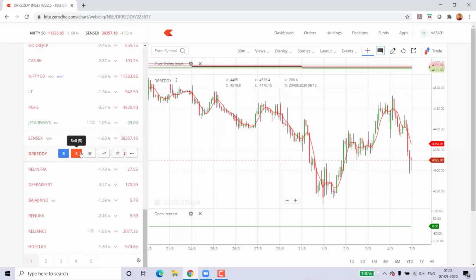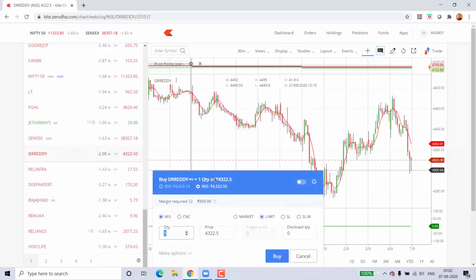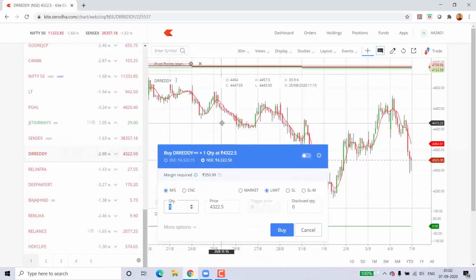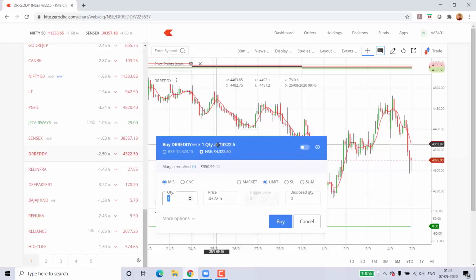Now, let us see how to take a trade on intraday basis on Zerodha. Now, for taking an intraday trade for a long trade, that is for a buying trade, you can go on the buy option. And once you go on the buy option, this option will open. Now, I would like to show you the details of what all are there.